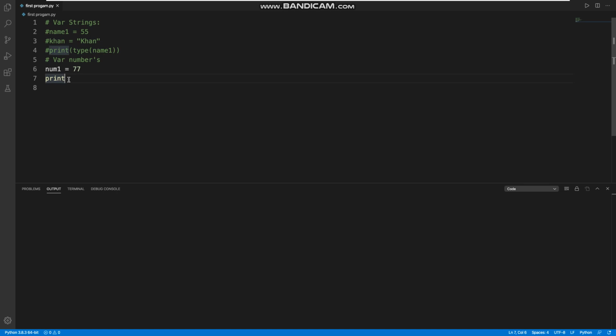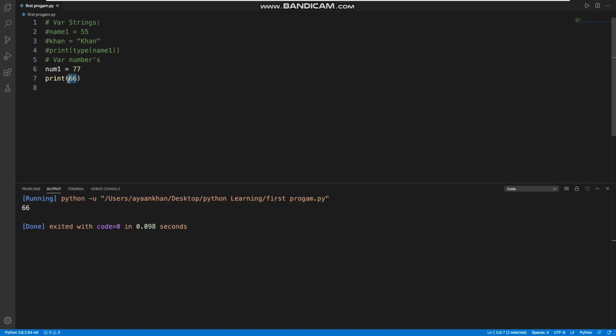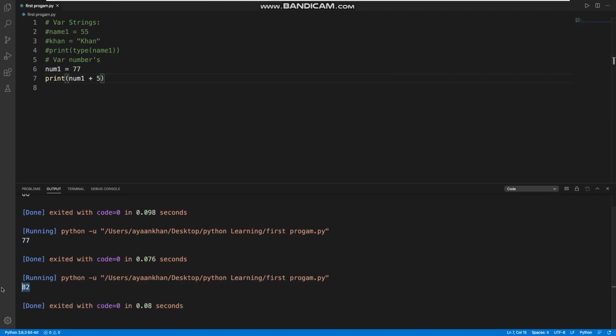So you can either write just numbers here as 66, so it will give you the output as 66, or you can make a variable and write that variable name so that the number can be printed. Now you can add numbers by putting the plus sign like this and writing a number like 5, and 77 plus 5 is 82, as you know.